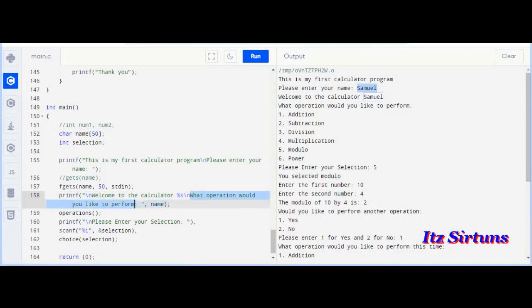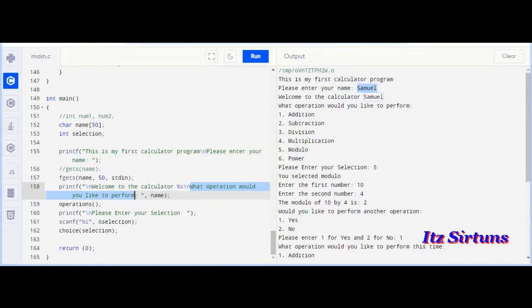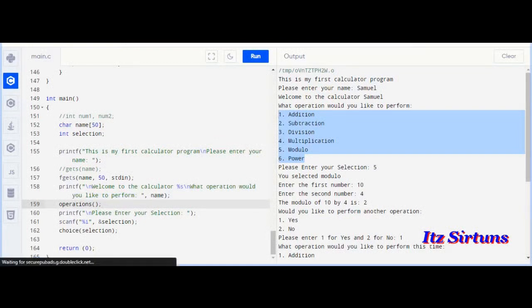Now it says, what operation would you like to perform? So after printing welcome to the calculator and the name of the user, on a new line it is going to print what operation would you like to perform. Now here, after printing that, the next thing you're seeing is 1 to 6. But on the next line of the program, you're not seeing 1 to 6. What are you seeing here? Operations. Operations here is a function. Just like main here is a function, so our operations here is a function. But what is this function supposed to do?